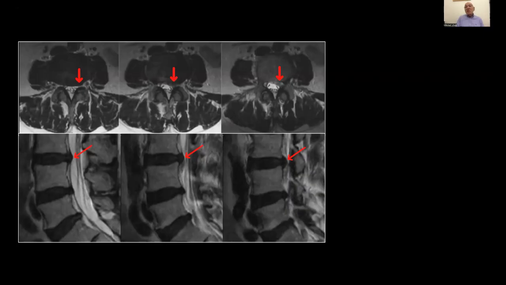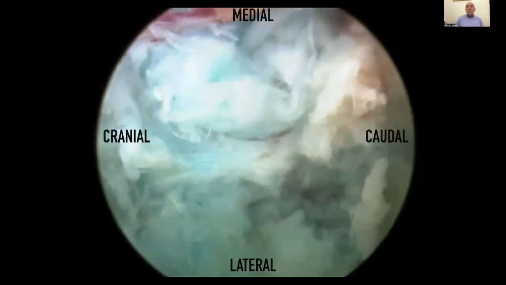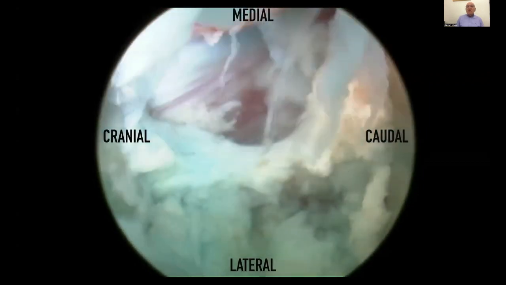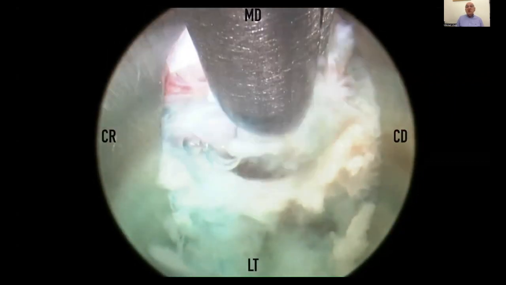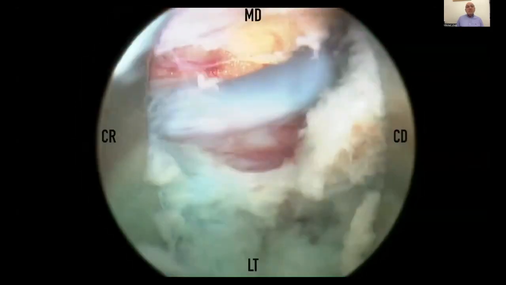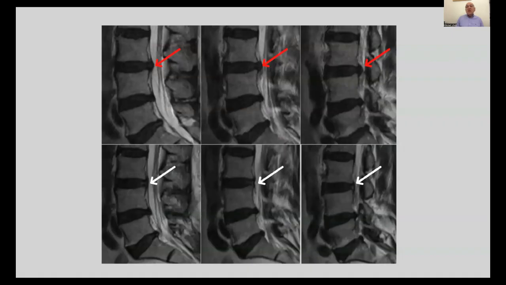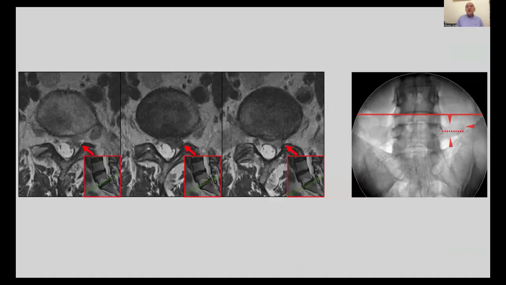Another case, L4-5 disc herniation. Extrusion is not clearly defined on MRI. Proper trajectory allows full access. Planning is very, very important. During the operation, multiple fragments within the epidural space. Sequential removal, one by one. And last control, post-op sagittal image and post-op axial image. Complete decompression is done.